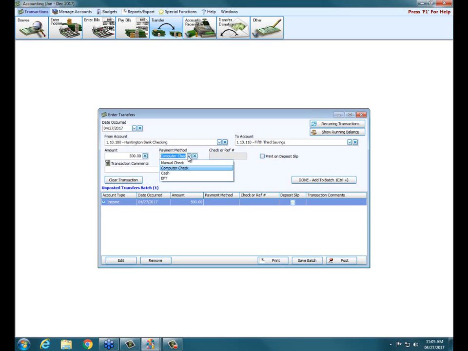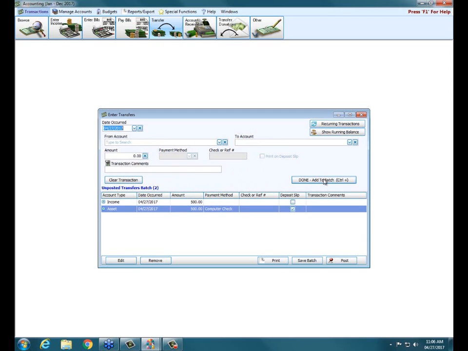Now, if I had chosen manual check, I would need to go ahead and put my check or reference number in right now. And then if I wanted this to print on a deposit slip out of Church Windows, I would put a check and print on deposit slip. Let's go ahead and do that. I'm going to do a computer check though, so we can look really quickly and print checks. I could add comments if I like. If I entered all this in error, I could click clear transaction and it would clear everything on the screen. We want to add this to the batch, so I'll go ahead and click done, add to batch.